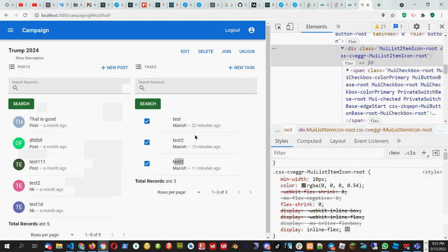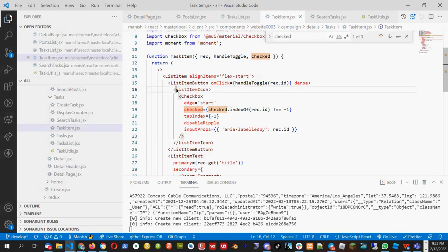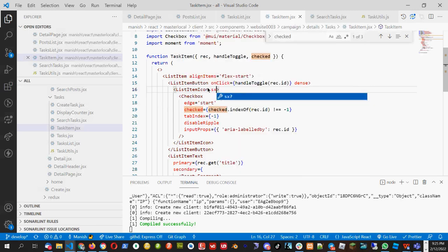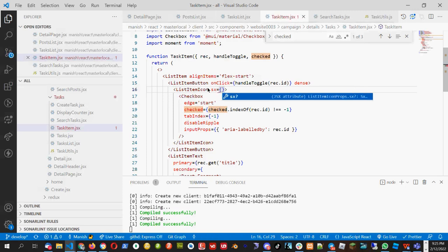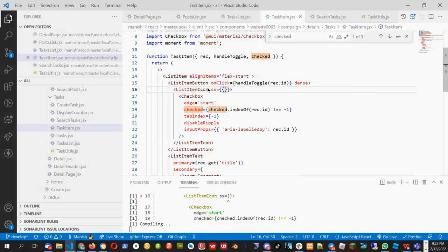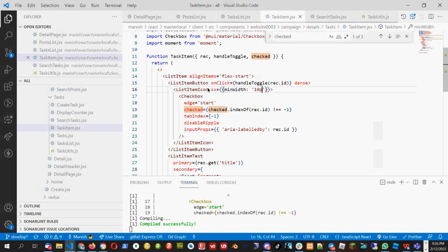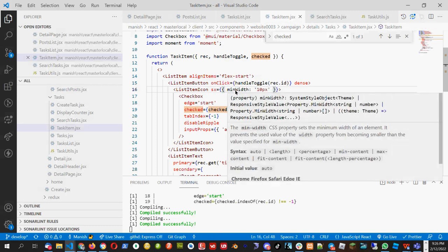So since we are changing the list item icon, here is the list item icon, and we have to put the CSS for it. In an HTML element we generally use a style tag, but for Material UI you have to use sx and double curly brackets, and we have to say minWidth 10 pixel. Okay, one change we have done.